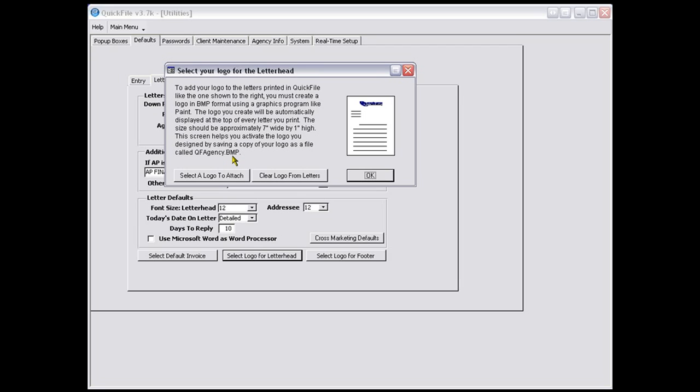Again, we're going to use something like Microsoft Paint to edit it. If you've had your logo professionally designed by somebody, and you've got it electronically stored on your computer, I would imagine that if that person saved that as a JPEG image or something like that, they'd be more than happy to save it as a bitmap file as well. Again, make sure that the logo is no more than 7 inches wide by 1 inch high.